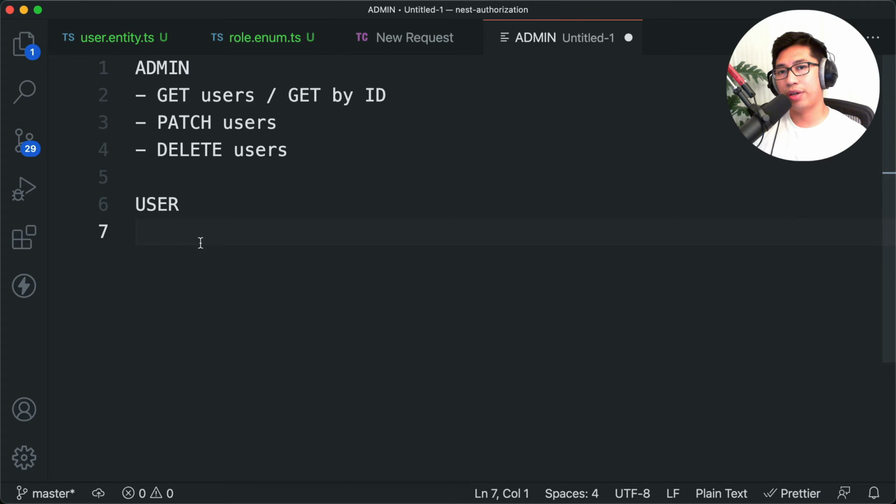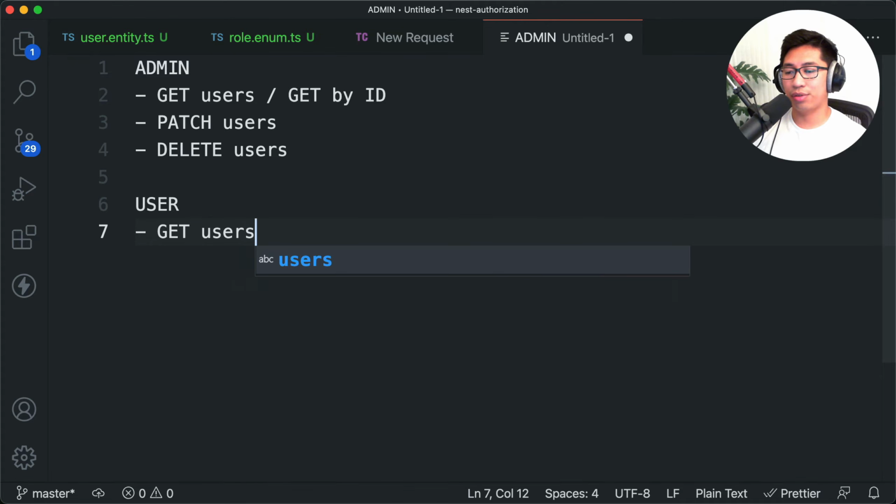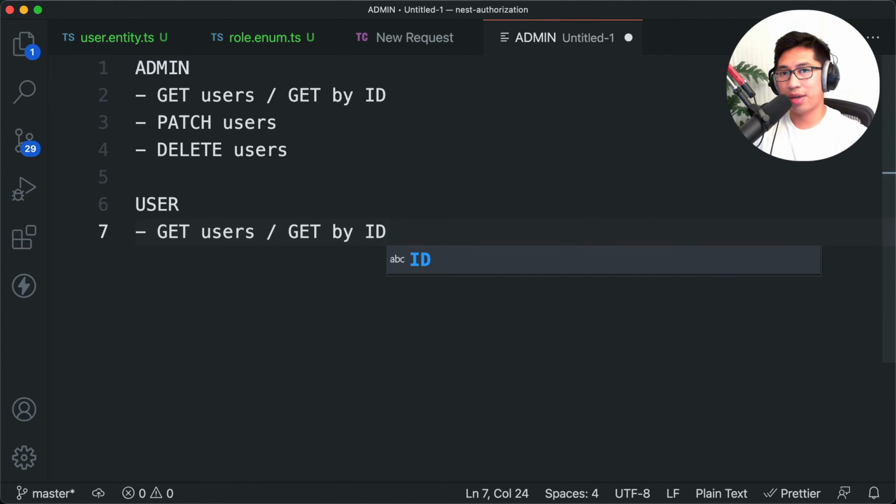Now, what if you were a non-admin generic user? What can you do? Let's just say that the best they can do is read, right? They can get users or get by ID, and they can't update users and they can't delete users. All they can do is read the data, right? So that's the distinction between admin and user in our tutorial here: an admin has management capabilities and a user simply can read.